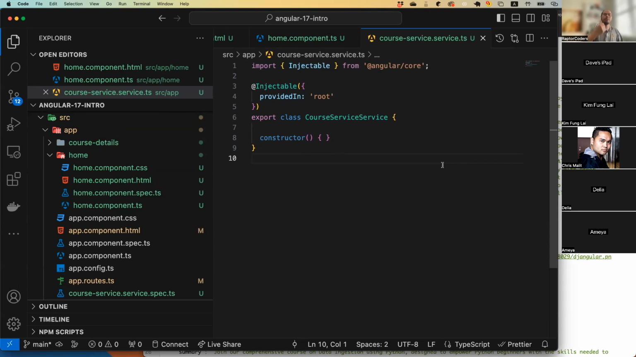A service should be accessible by all the members, right? In Angular terms, we call it dependency injection. All the components have a dependency on a service, so Angular will automatically inject the service for us so that all the components can access it.